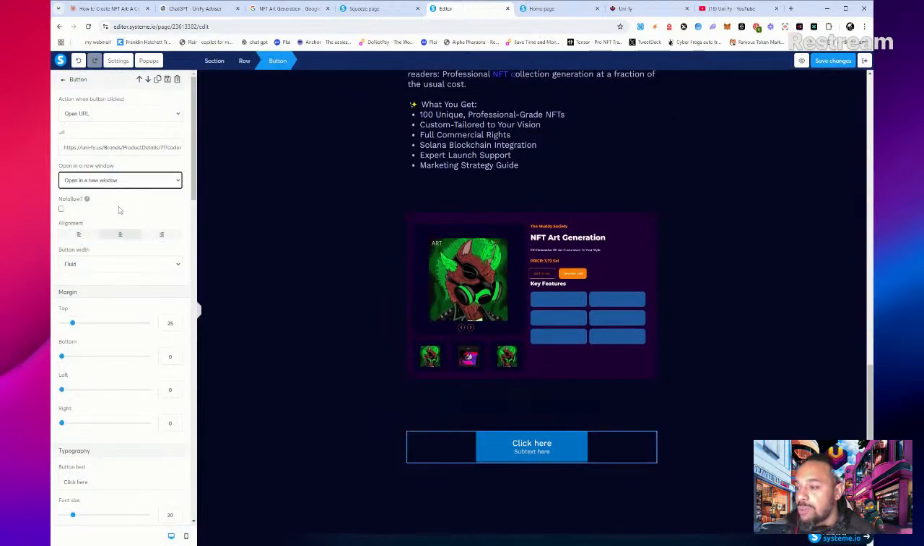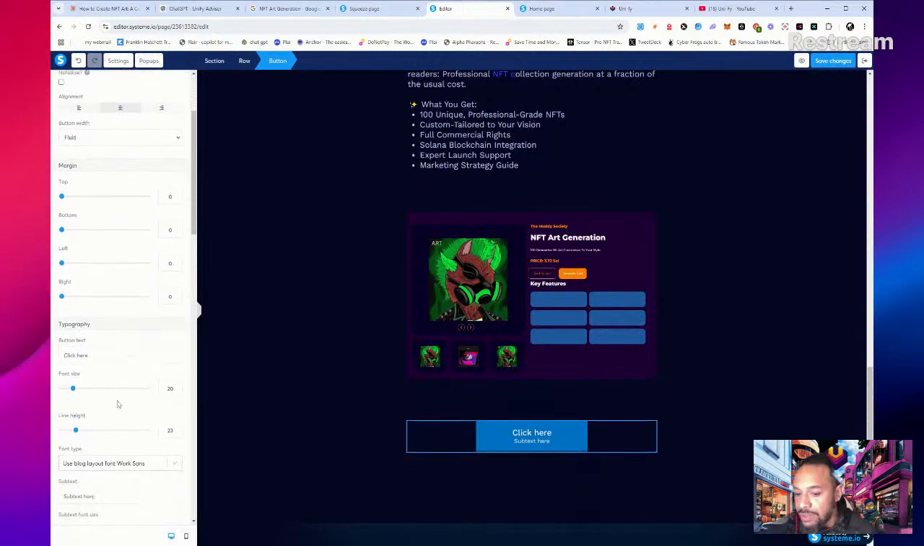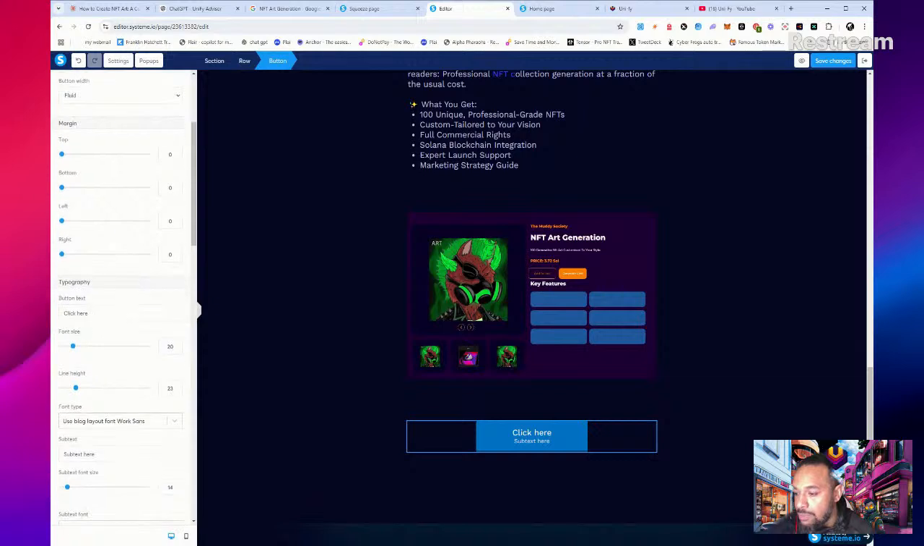And we're going to tell it to open in a new window. And again, here you can change some of the layout. And we want subtext gone, and what are we going to call this button? Find out more.